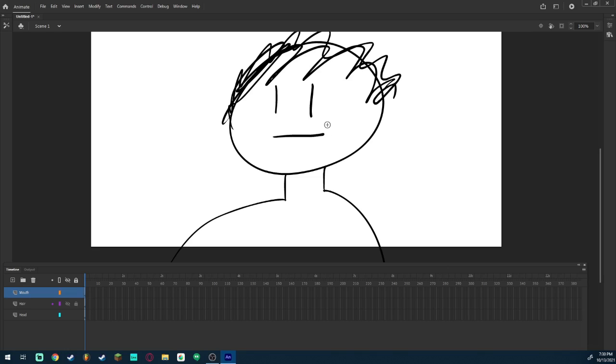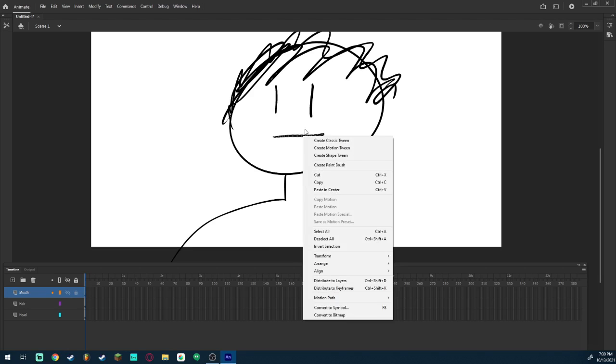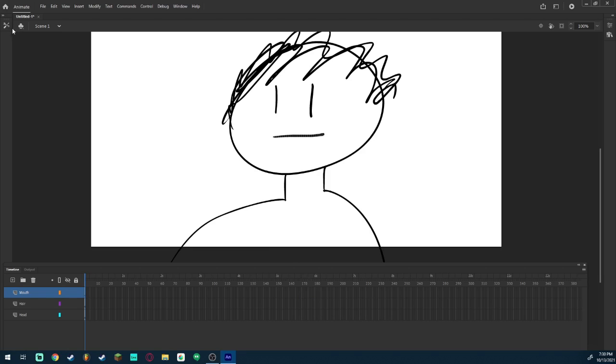Now, what you want to do is pay attention. This is really important. So you go on mouth, and then you do that. You right click, and then you press convert to symbol. Okay, so it says convert to symbol.